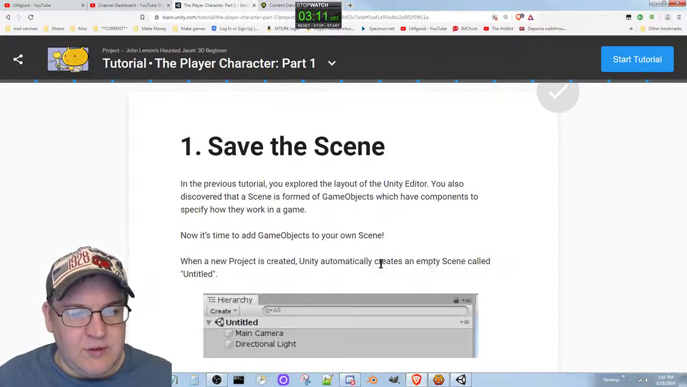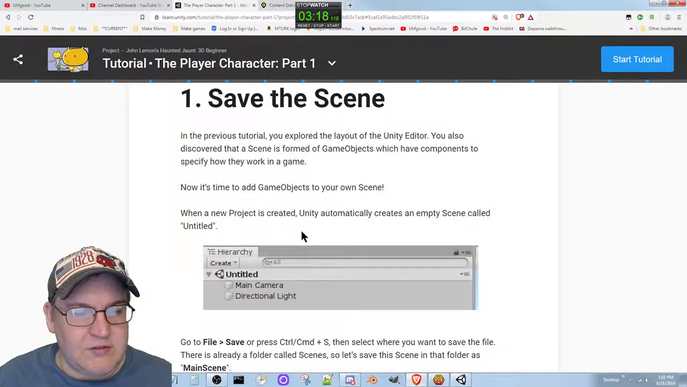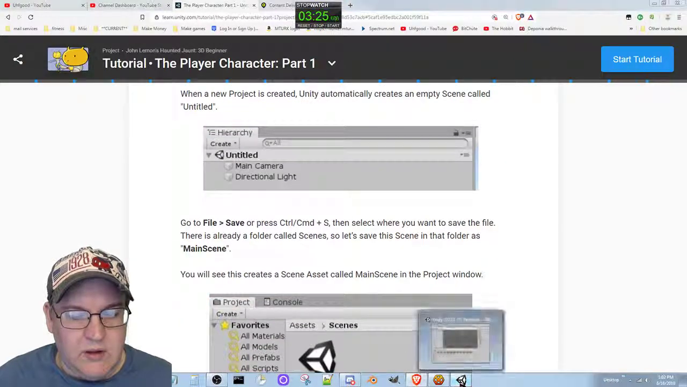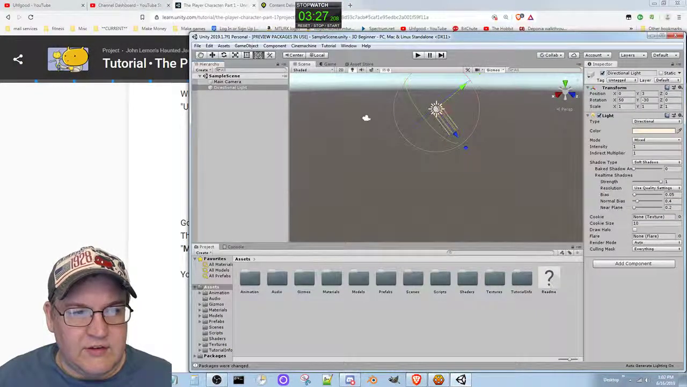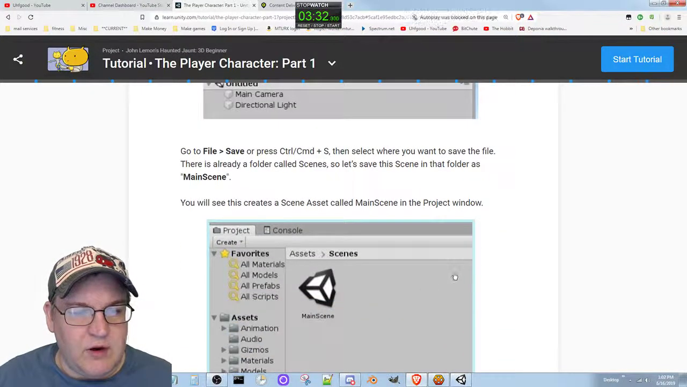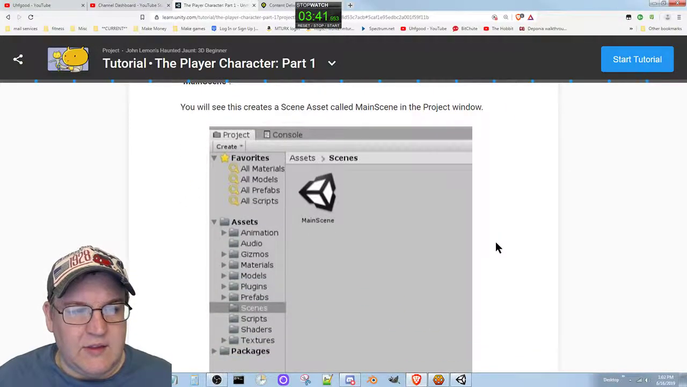In the previous tutorial, you explored the layout of the Unity editor. You also discovered the scene is formed of game objects which have components to specify how they work in a game. Now it's time to add game objects to your own scene. When the project's created, Unity automatically creates an empty scene called Untitled. And actually, what this says is sample scene, but that's okay. Go to File, Save, or Control Command S, and then select where you want to save the file. There's already a folder called Scene, so let's save the scene in that folder as Main Scene. You'll see that this creates an asset called Main Scene in the project window.